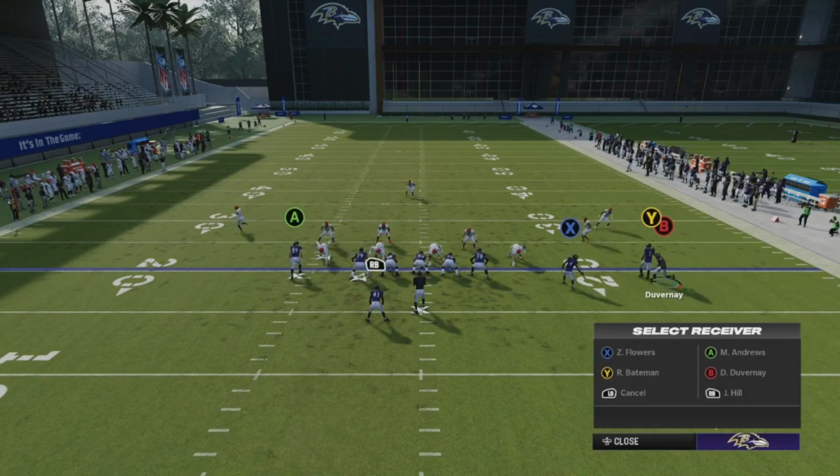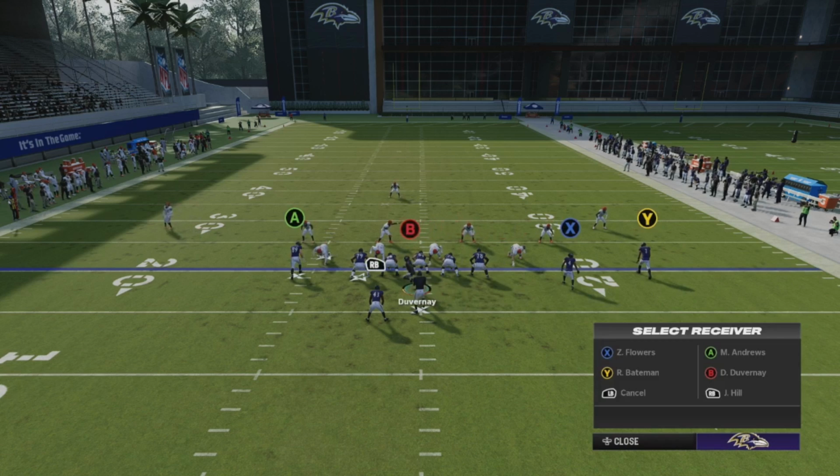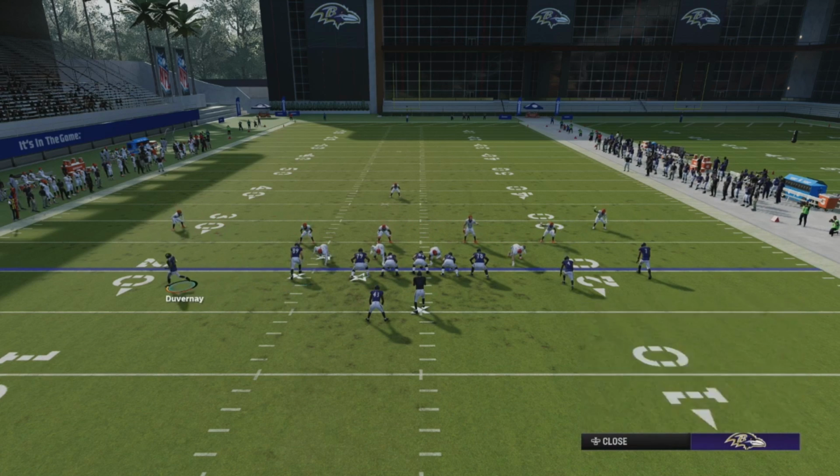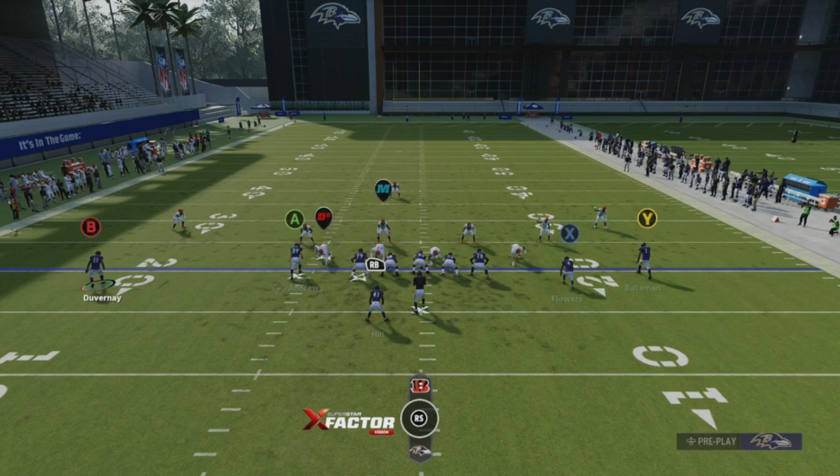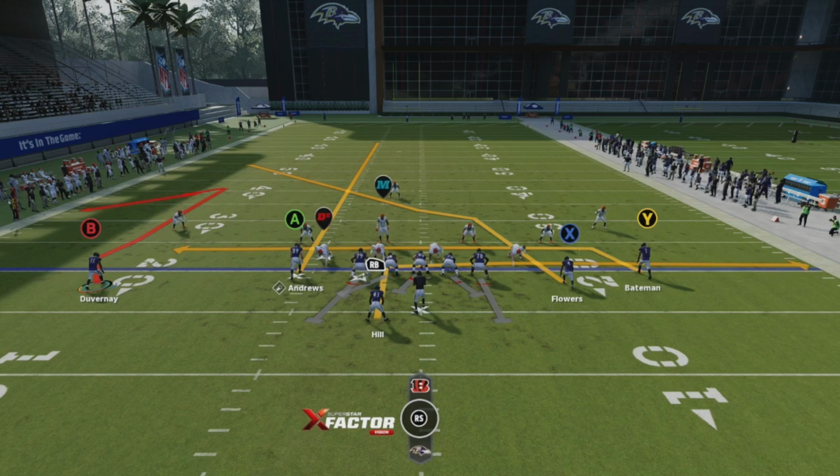But motion over the outside receiver, put him on a comeback route, streak your tight end, running back on the end, Y on a drag. Let's go ahead and get a double team on that man. And that's how you should. You should probably double team and shift your O-line to block that way.